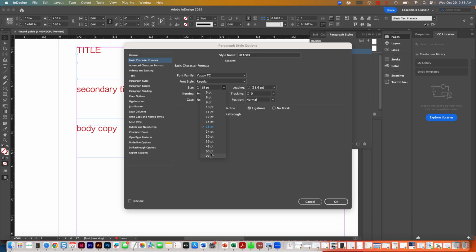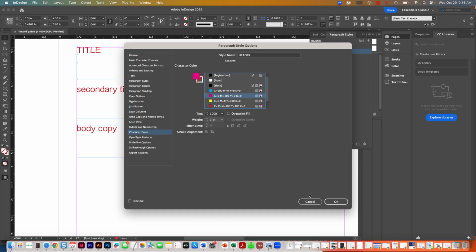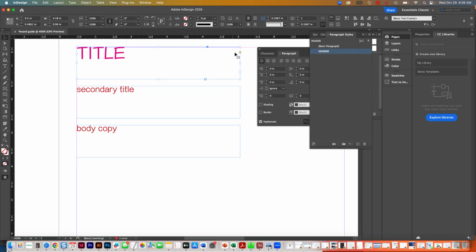This can be really helpful. And then all I need to do is essentially raise the size. I'll go ahead and change the color just for emphasis. And now, because I've chosen that particular box, you can see that I can toggle back and forth between basic and header.